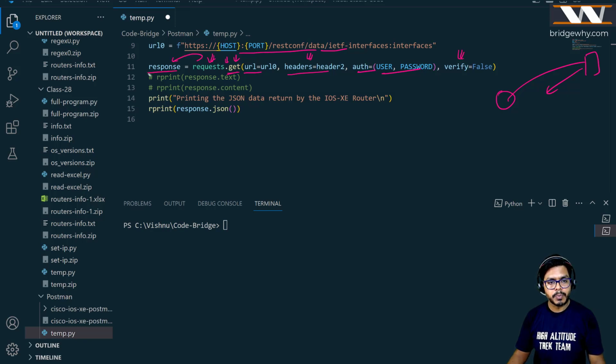And now, whatever the response the server or the router is sending is going to be stored in this response variable. And I want to print that. I'm saying printing the JSON data returned by the IOS XE router, and that is going to be in response.